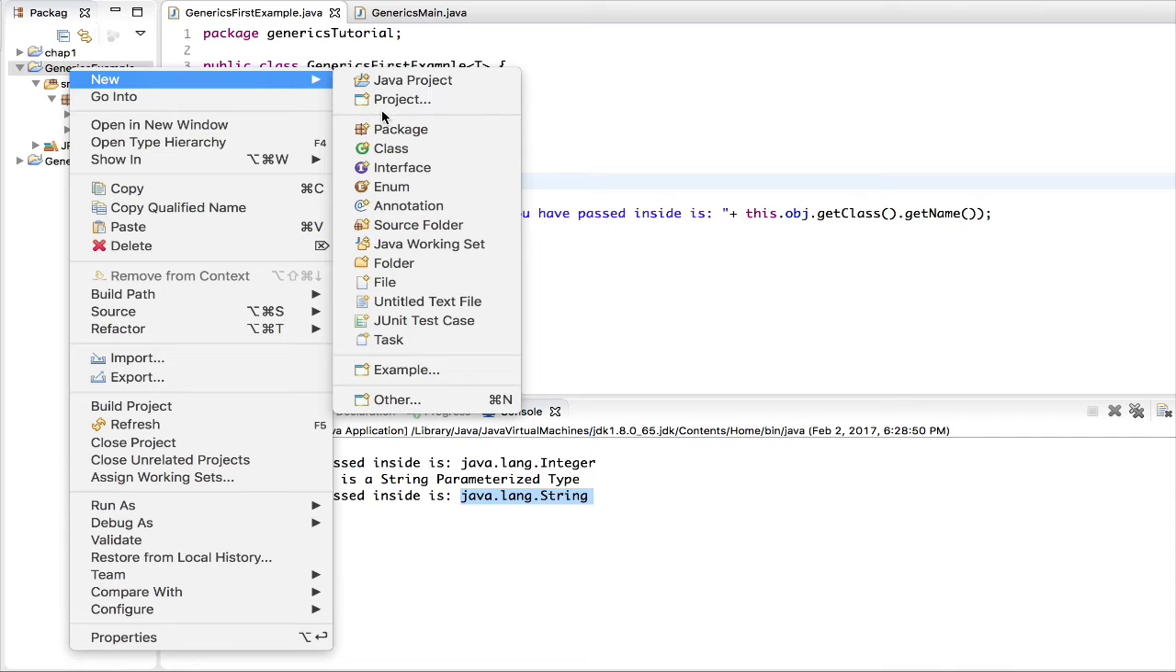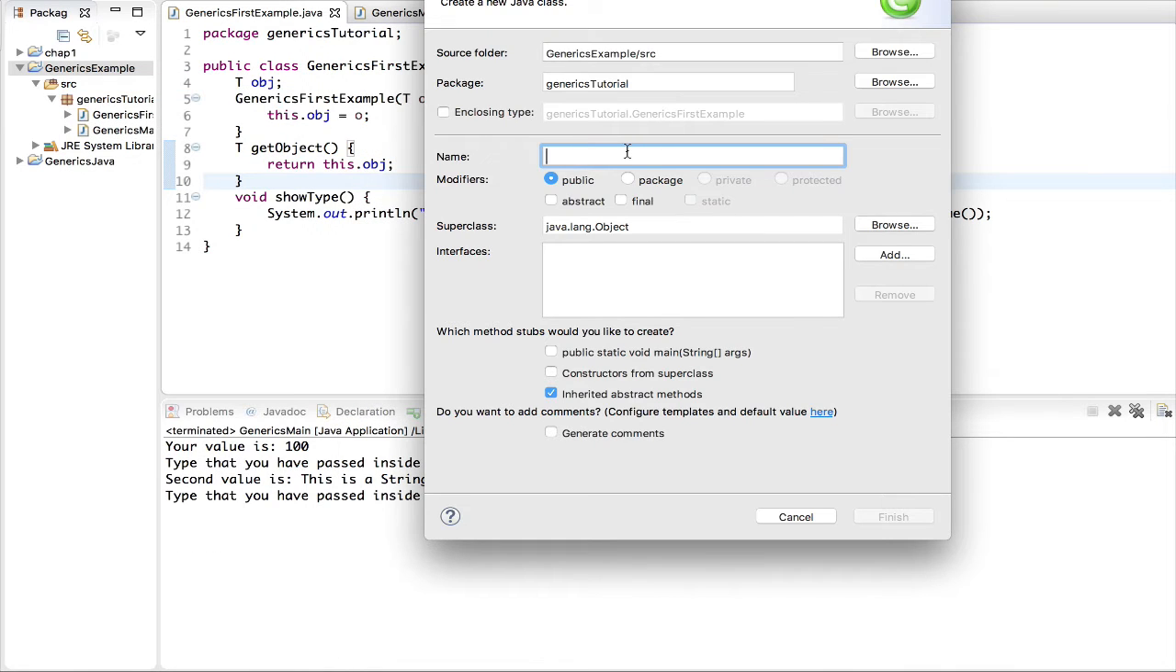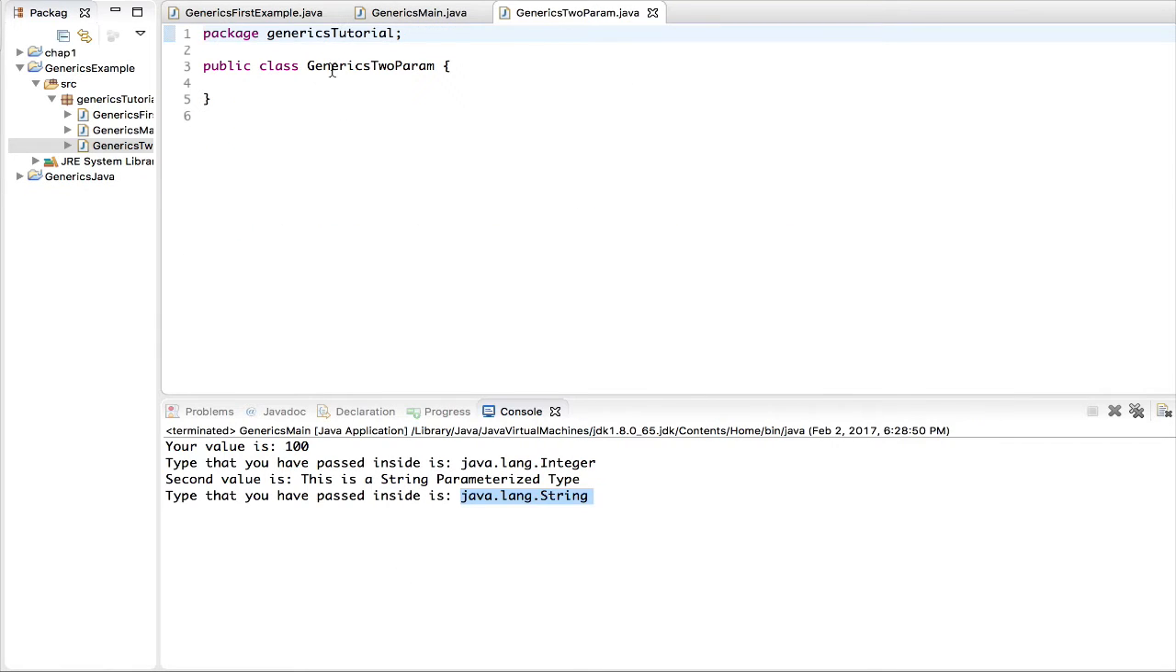We're going to create that class similarly by going into new and clicking on class, and then I'm going to call this generics2param. This class also won't have the main method inside it because we have already created one single class that will handle all the other classes, and that class will contain the main method. So let's get this done. Now we have a new class.